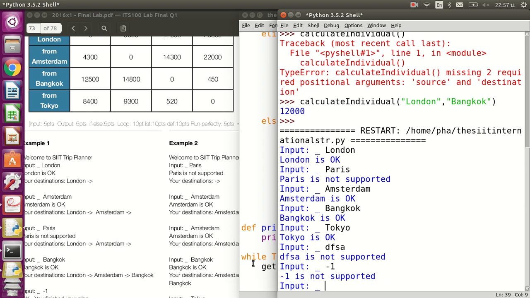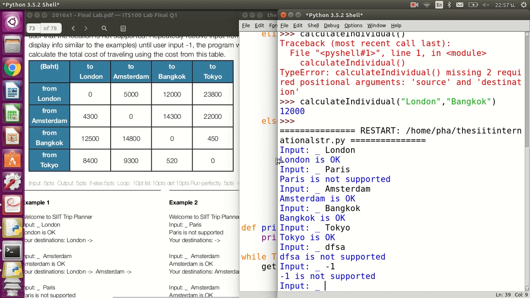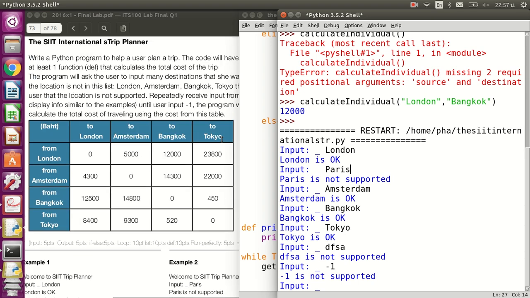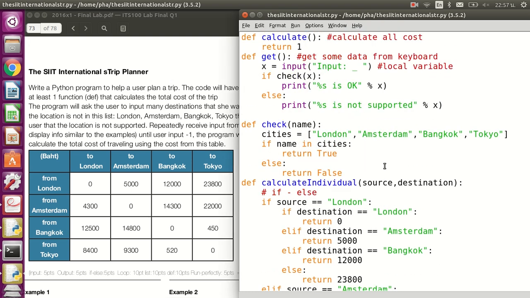Now the problem is we need -1 here. When you run your programs, you just might want to check some of the functions, some of the values, not all of the values, if that wastes your time.